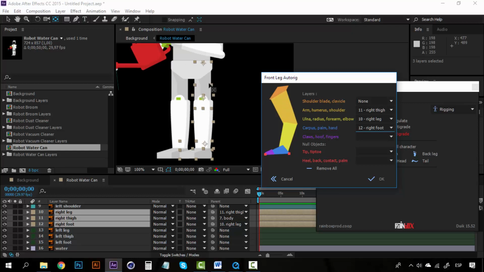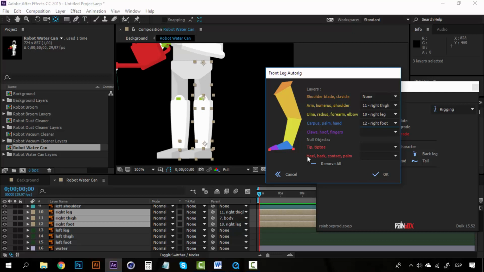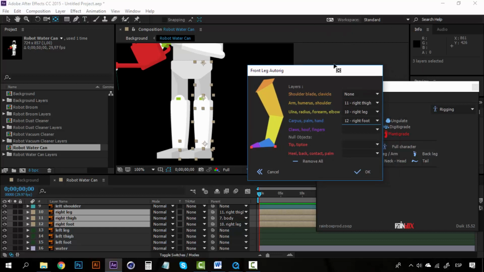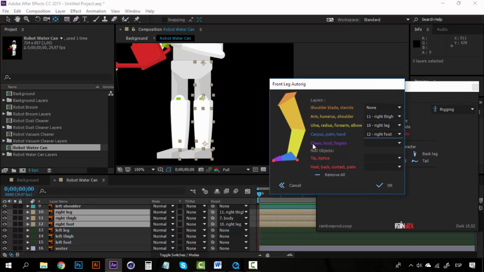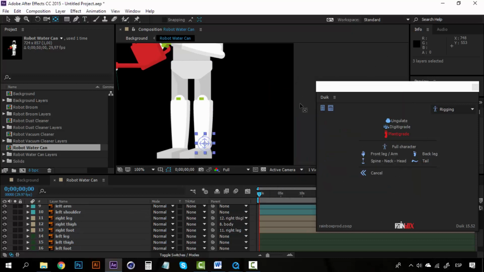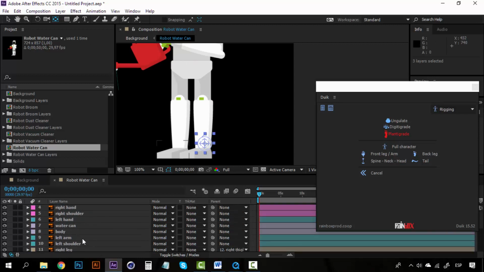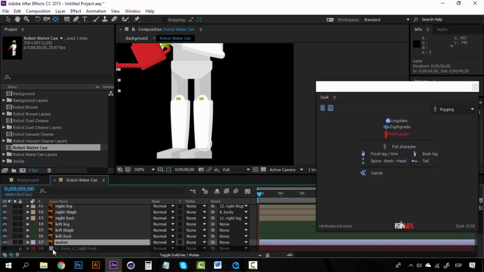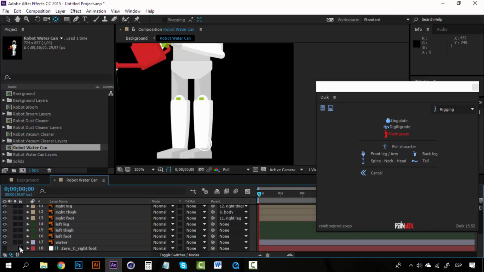Now this may seem a little bit complicated, but after we have done this several times, you will get the hang of it. So click OK, and now this plugin automatically rigged all these parts of the body. So now on the timeline, we have this layer. Just don't touch this layer, this is a lock layer, and we have a controller for the right foot.